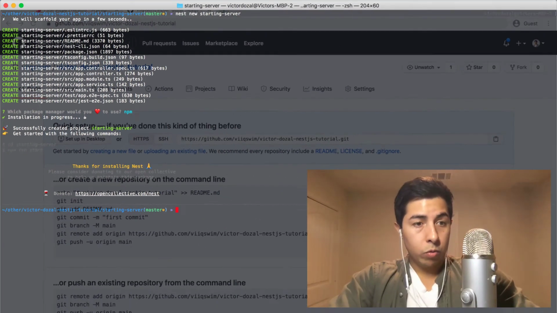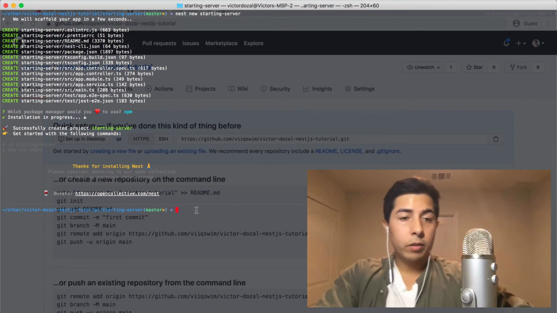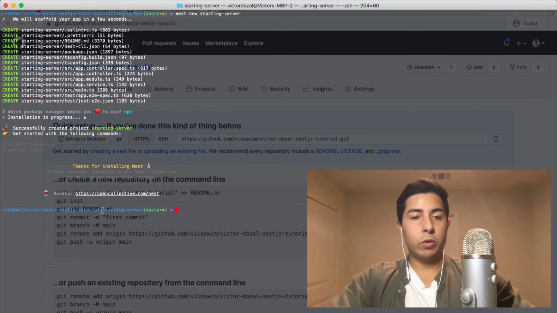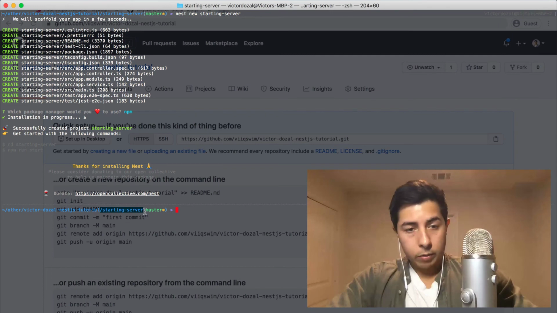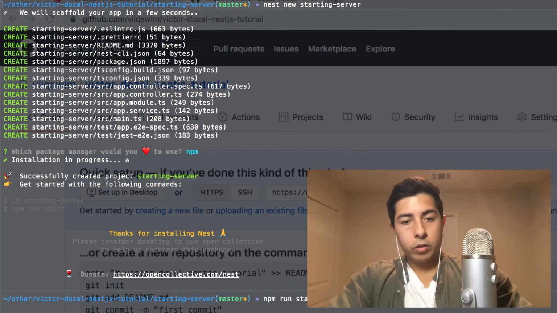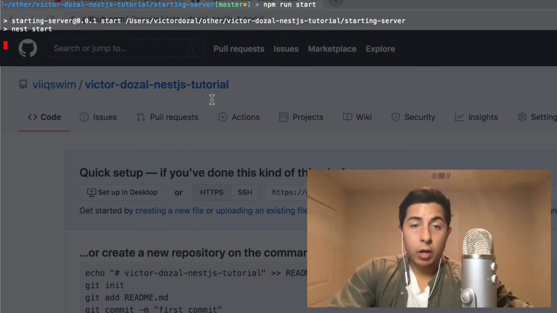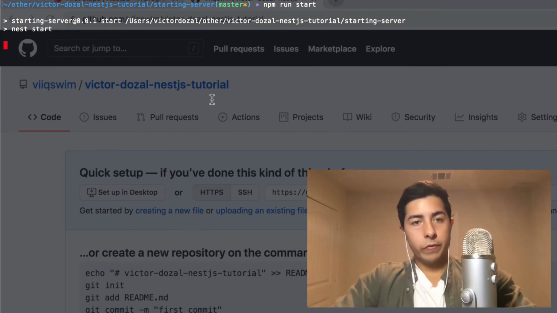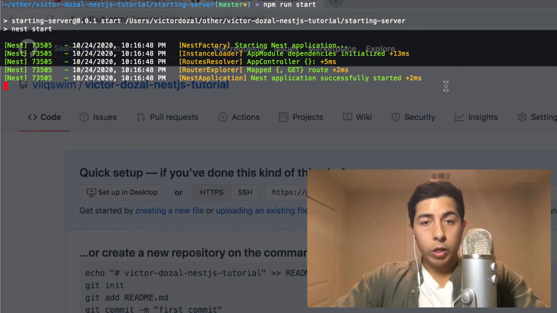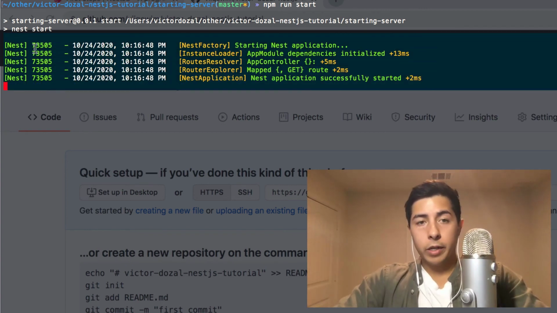I'm actually already in that directory because I was playing around already with this video tutorial. But basically now we're in the directory, and all we have to do now is npm run start. This start command is going to start your local server so that you can start testing the nest.js backend. And when you see these green commands over here, that's when you know you're ready to go.